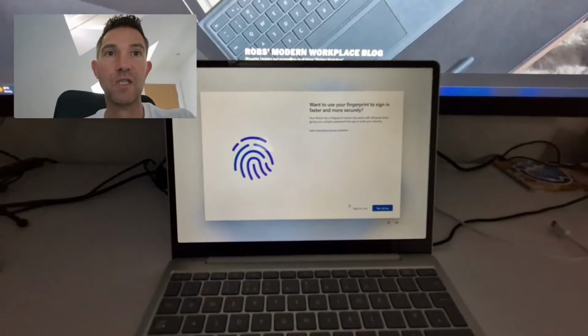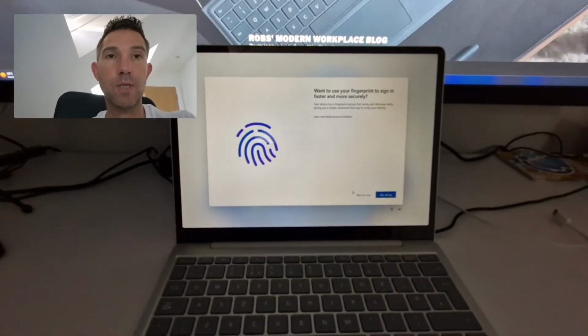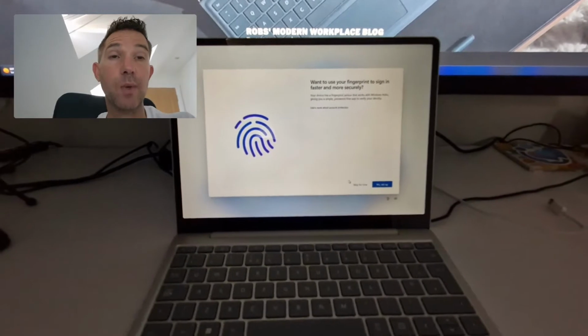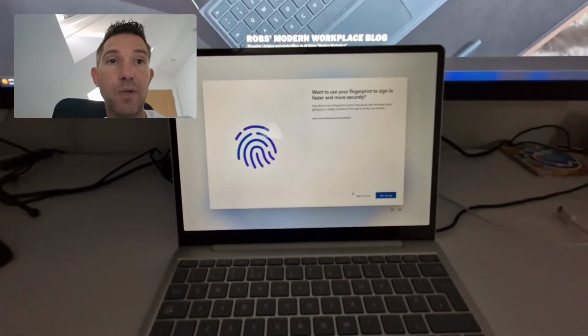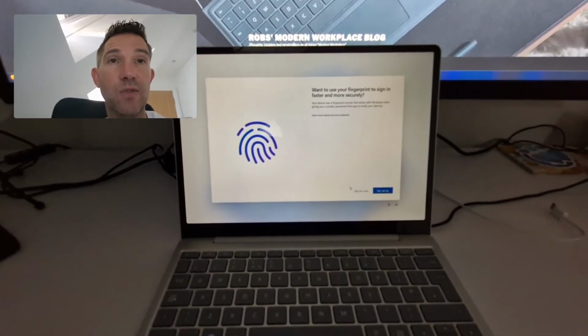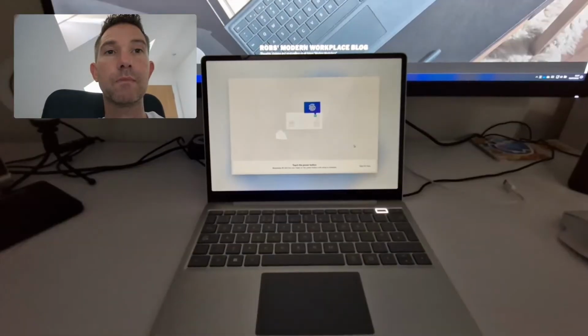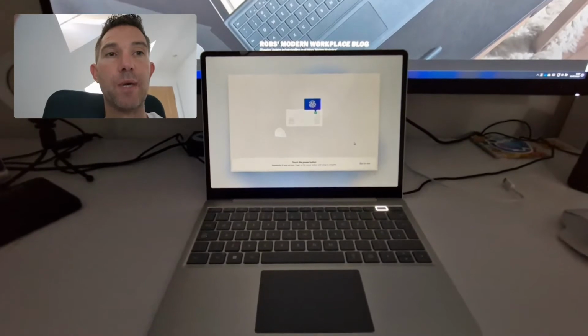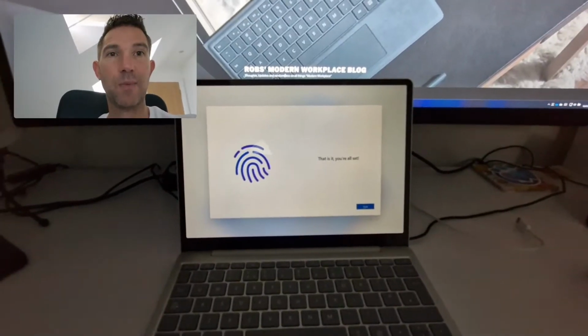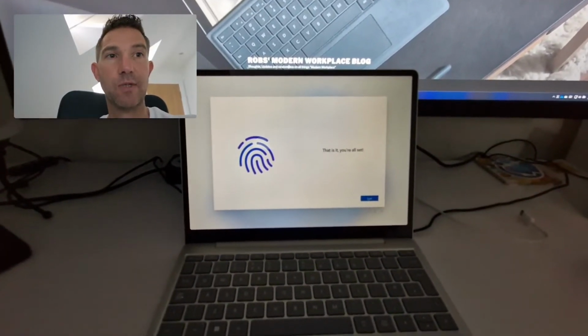First thing to note on the Laptop Go series is, whilst there's a camera, there's no Windows Hello camera, so instead there is a fingerprint reader on the keyboard. To register for things like Windows Hello, we need to register our fingerprint. So I'm going to register my fingerprint now. Here we go, fingerprint recognized and enrolled, so let's carry on setup.